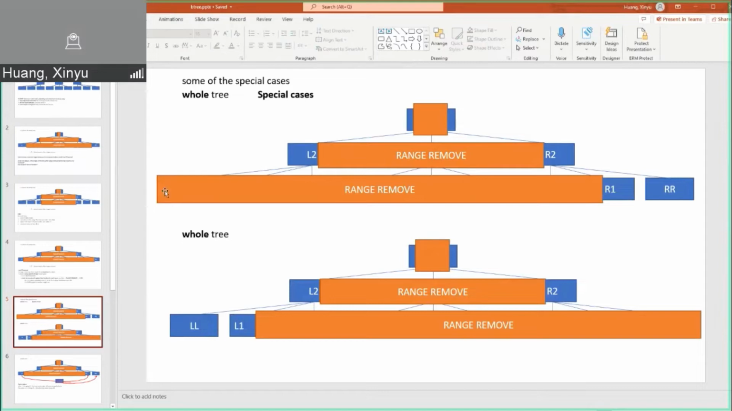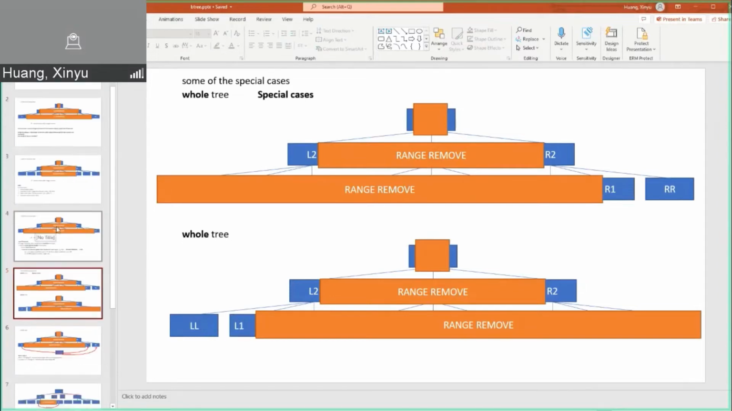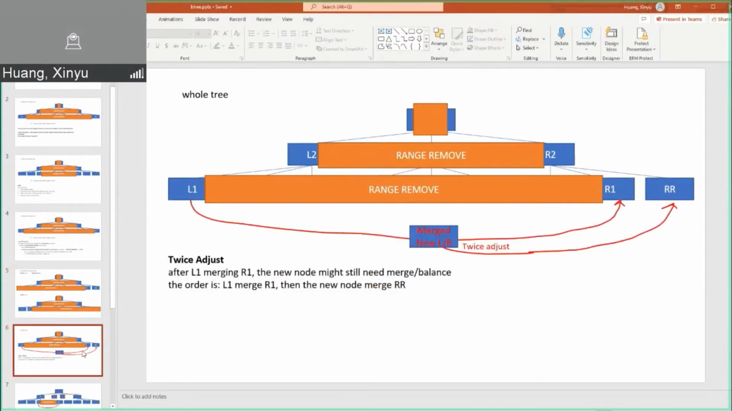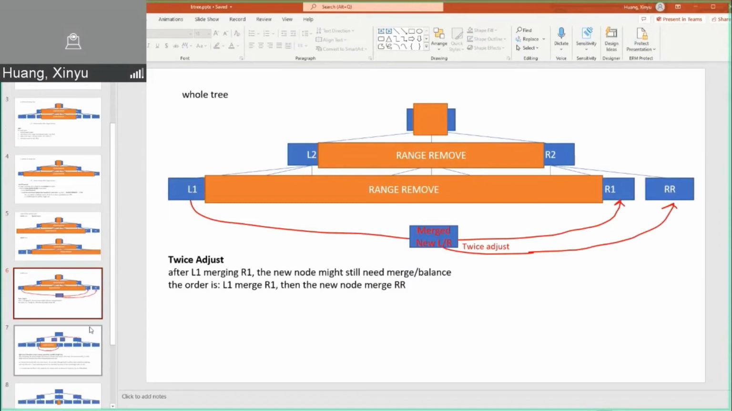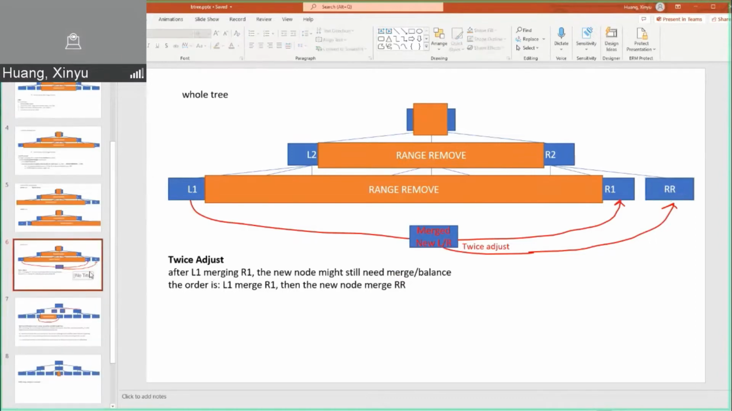And there are some special cases. For example, there's a whole-tree removal, that is, there is no left bound or right bound. And we need to implement a twice adjust. That is to say, after range remove, L1 and R1 might merge, but after they merge, it might still be below minimum size. That is to say, we need a try adjust to balance or merge the R2. Yep, try to adjust.